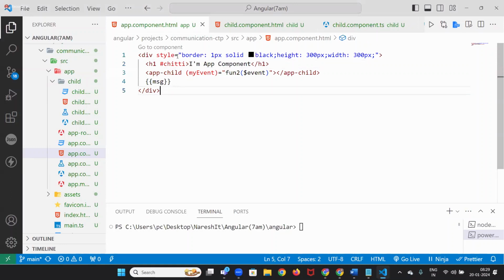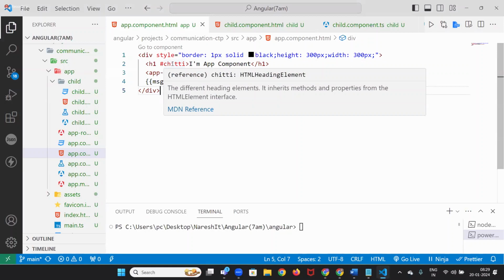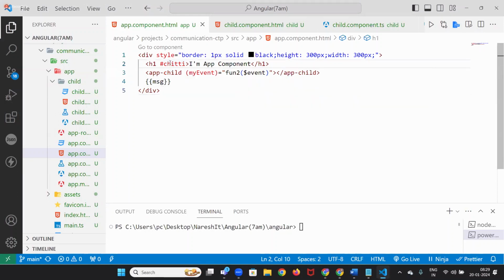Now, see, I give one name, sir. What is the name of this H1 now? Chitti. It has to be like a hash. You know what is meant by hash? It's like the ID notation in your normal HTML. So why we give it like that means you should not write any other elements with this name. Okay. Now see, how will Angular understand?